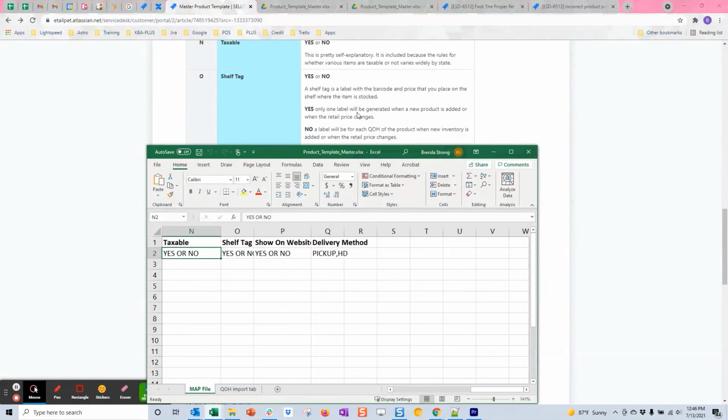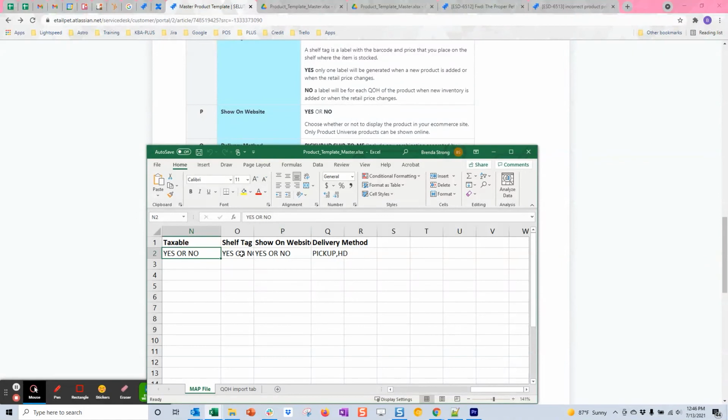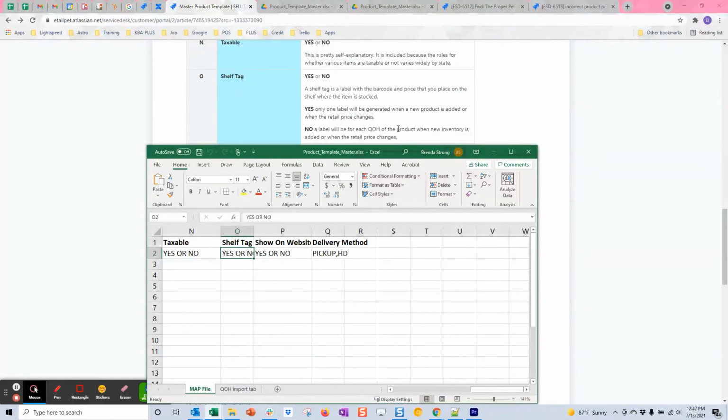The shelf tag is a little bit trickier because although it's yes or no, you probably want to understand that if you mark it yes, then the system believes that you only want to print 1 tag anytime that the price changes or a new product is added. So it'll only generate one label in the labels for you to print. If you have it marked no, then it'll still generate labels when you have a price change or when you have a product added, but instead of printing one label, it'll create a label for every single QOH that you have.